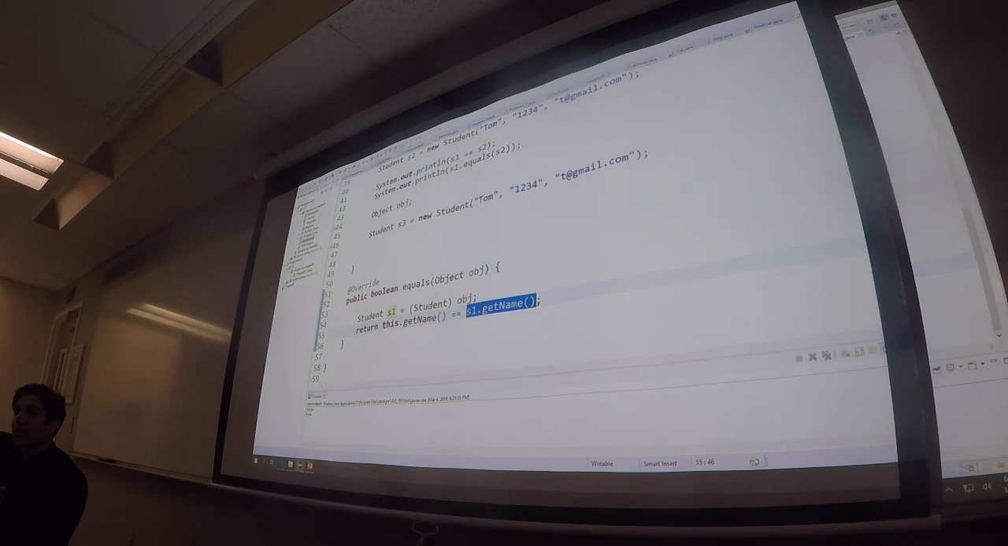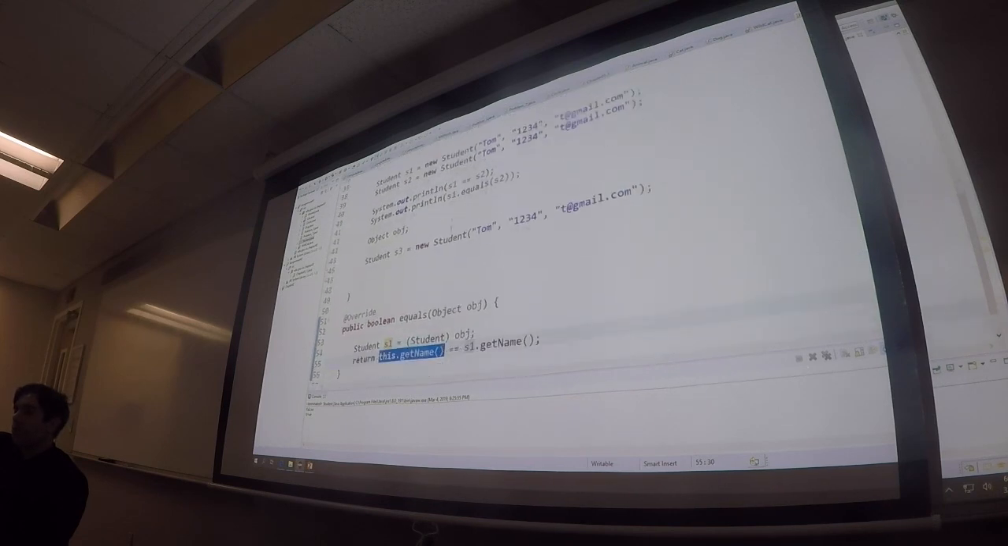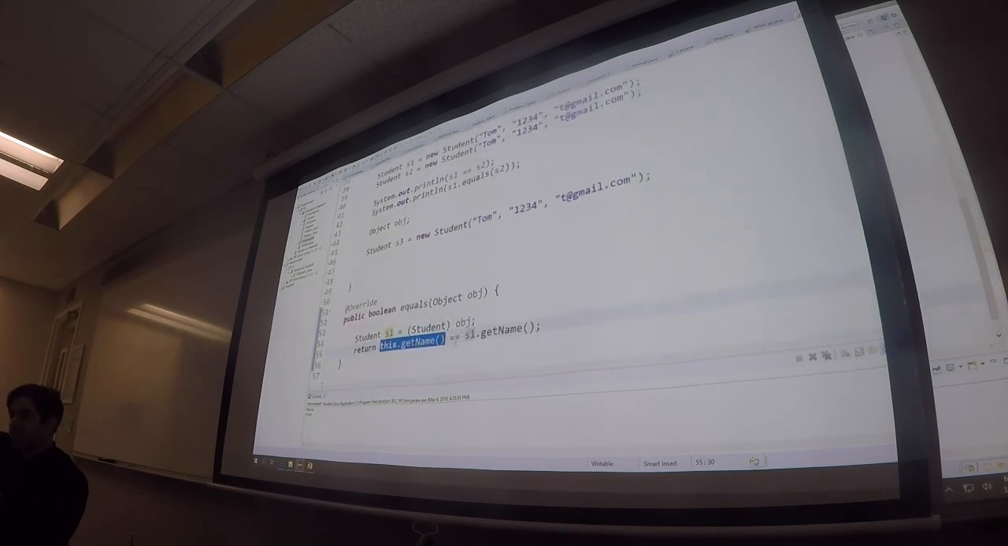Are you putting a reference on the left side or a content on the left side? Oh, I get what you're saying. That part there, getName, gives you the content. They're both giving you back strings, right? This is a string and this is a string. Right. And you compare the two. Hold on. Actually, you're right. That was my mistake.